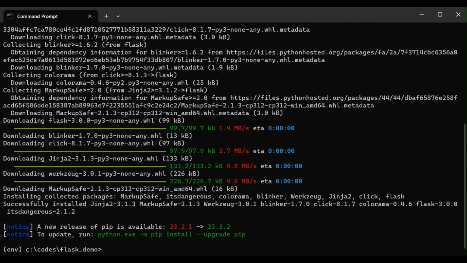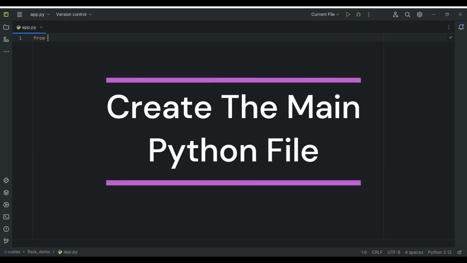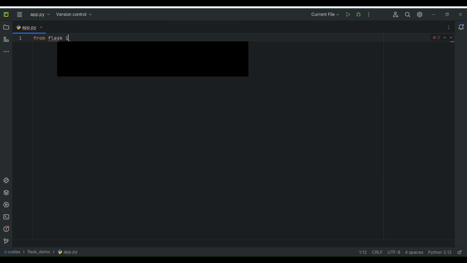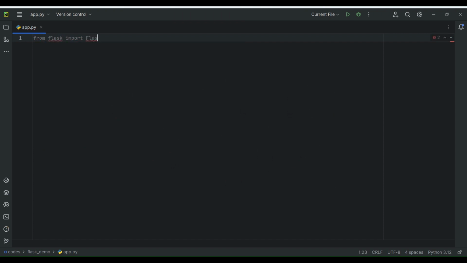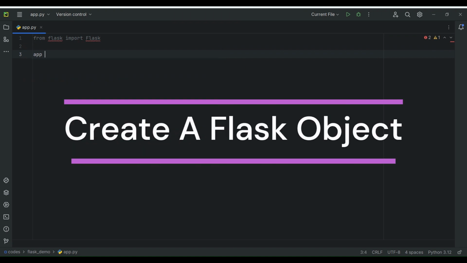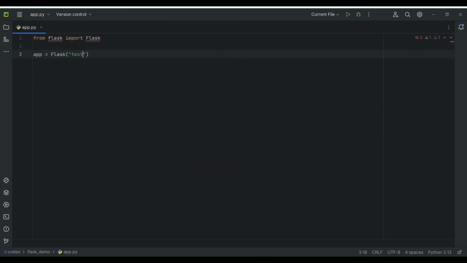Now let's create an empty Python file within the current directory. We then import the Flask module from the Flask library. After that, we create a Flask object as our main application. You can use any arbitrary name for it.